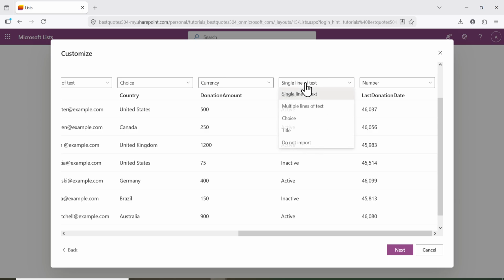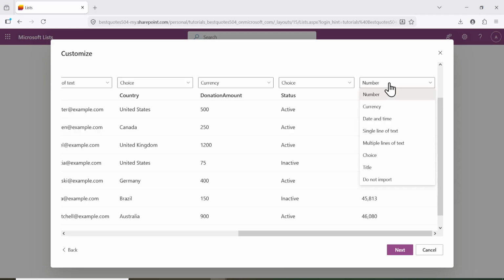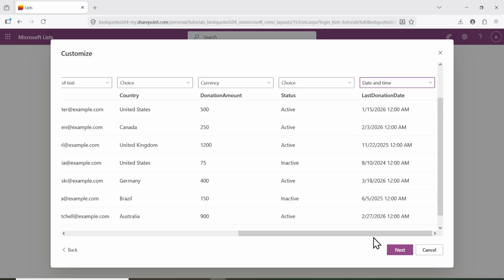Next, find the Status column. Click the drop-down above Status, then choose Choice. This makes each status value appear as a choice field. Now go to Last Donation Date. Click the drop-down above Last Donation Date, then select Date and Time. This makes the imported dates behave as date fields instead of plain text.